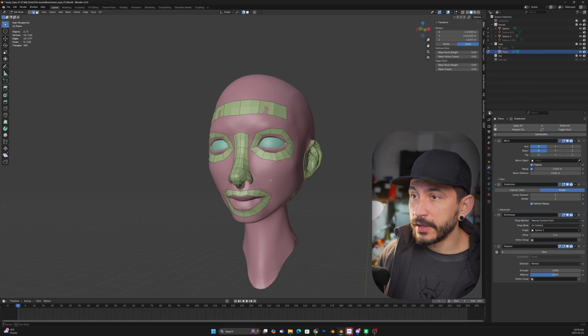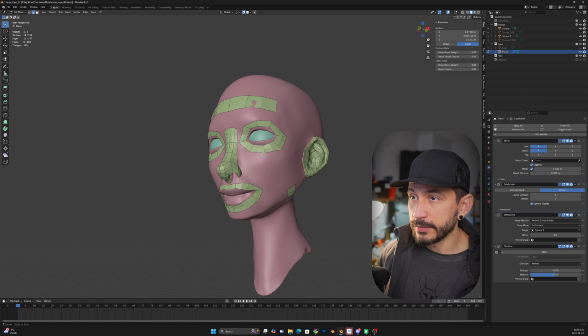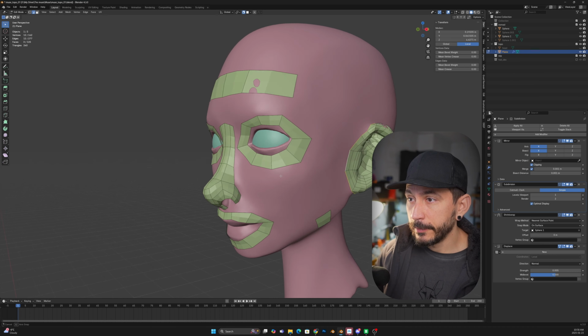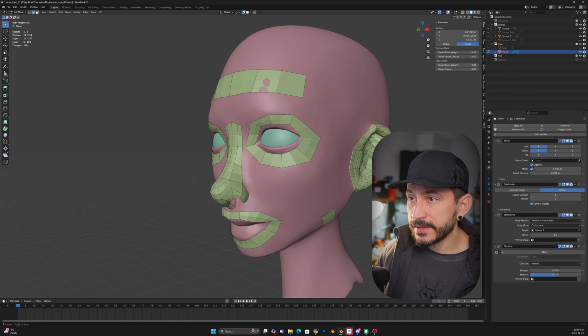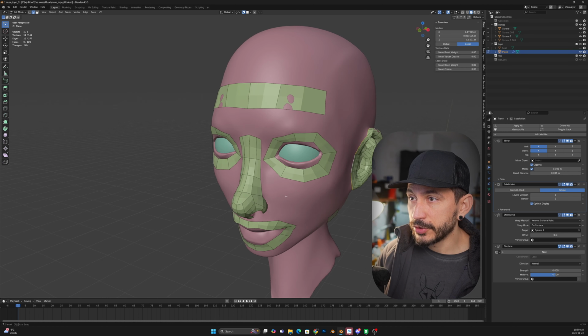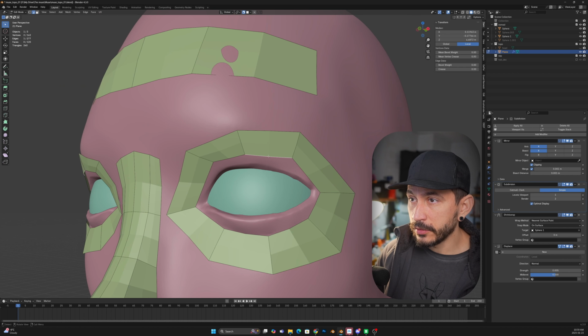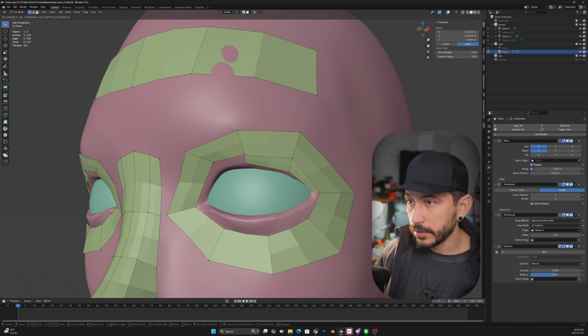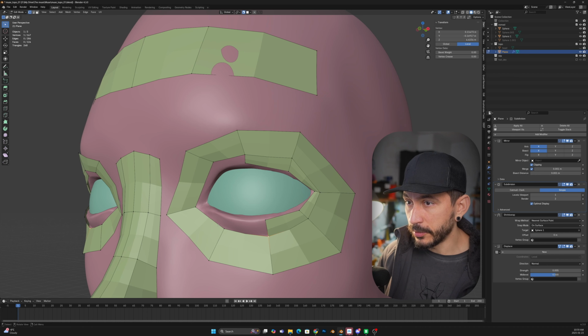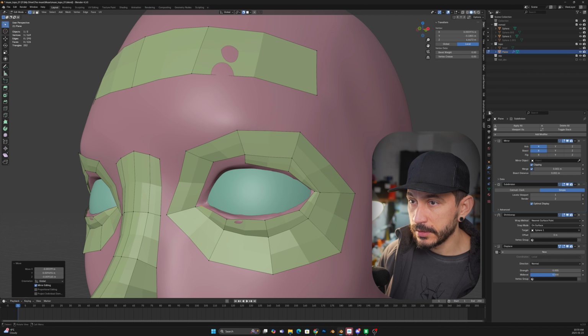Now that we have all the parts with some topology around, before I start adding more resolution, let me just go and extend this one more loop. So now I have a loop around the eye crease and one loop around the eyelids.